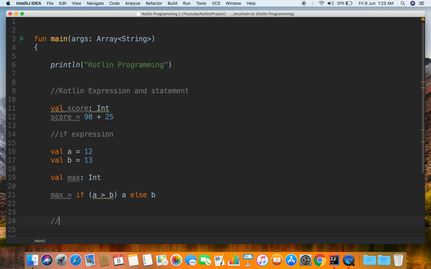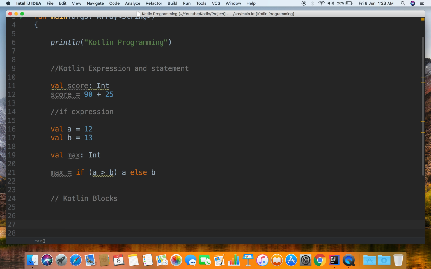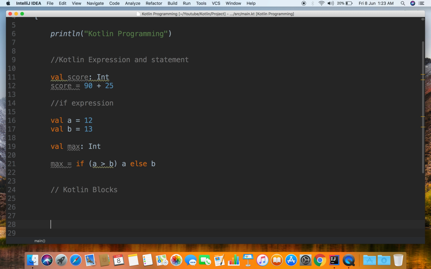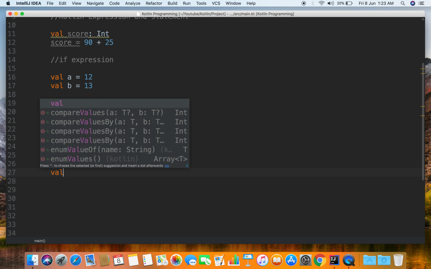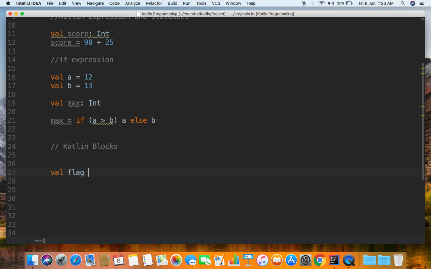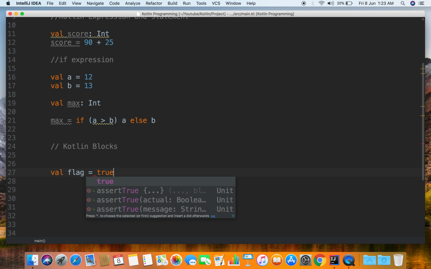Now we will see the Kotlin blocks. So what is a block? A block is a group of zero or more statements that is enclosed in curly brackets. For example, suppose val variable flag is equal to true.